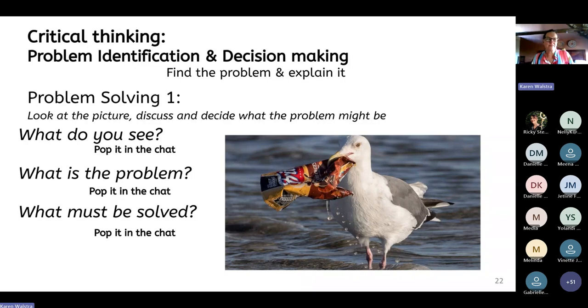Imagine that poor seagull. And what would happen if he eats that? Gull with rubbish? Thanks, Anne. Yes. Yes, nice. Thank you for the comments that you're all popping in. This was really cool.